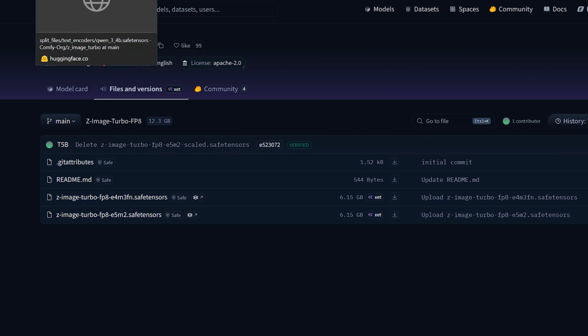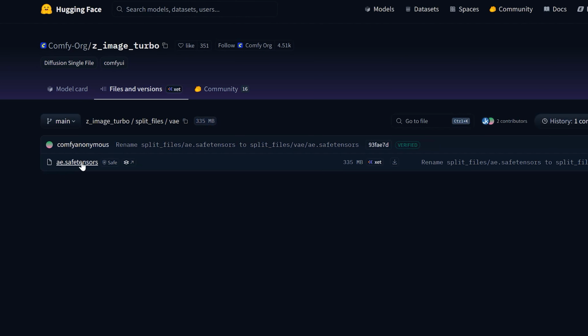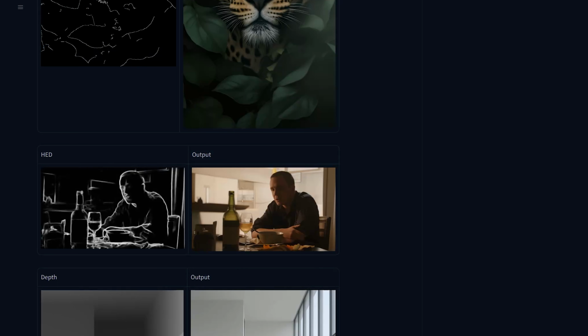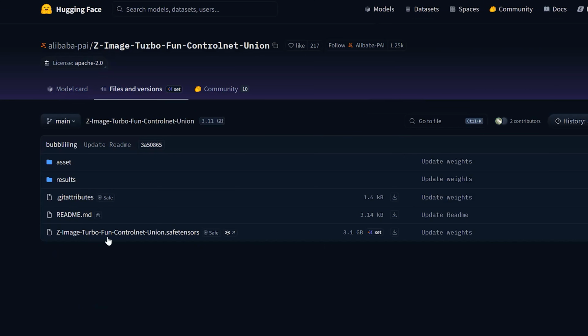Next one is the Qwen text encoder. In ComfyUI, this can be Qwen3_4B safetensors. The third one is the VAE file. For this workflow, we use the Flux VAE file called ae.safetensors. And the last one is the new Z-Image Turbo Fun ControlNet Union file. This is the special multi-control model, and the file name is Z-Image Turbo Fun ControlNet Union safetensors.